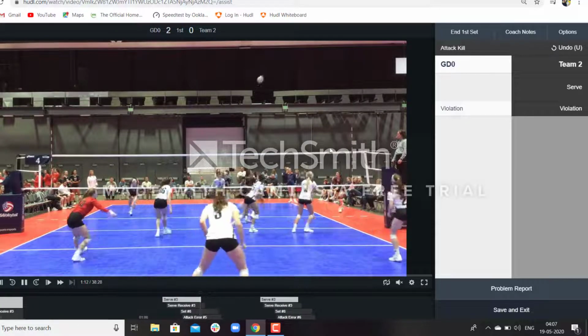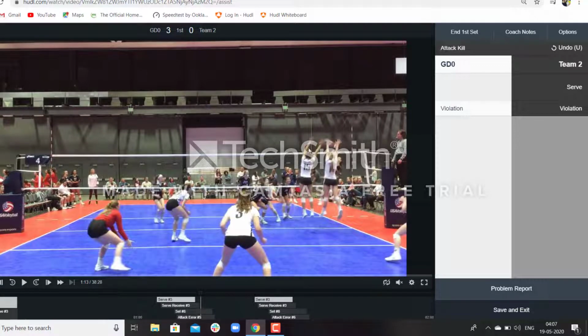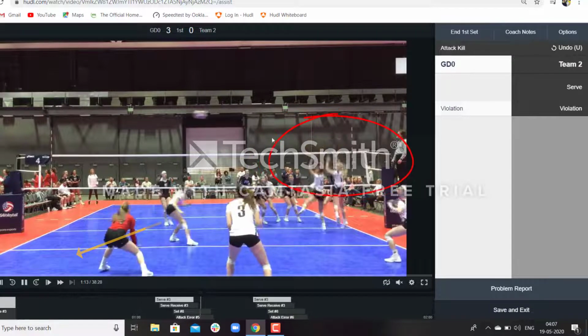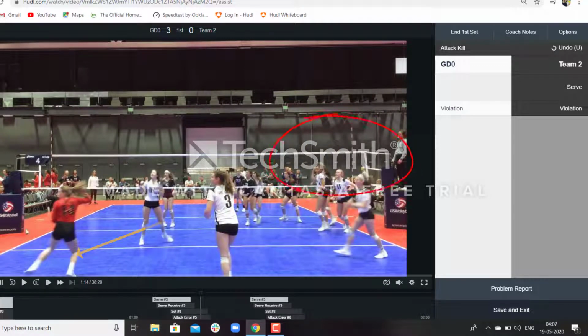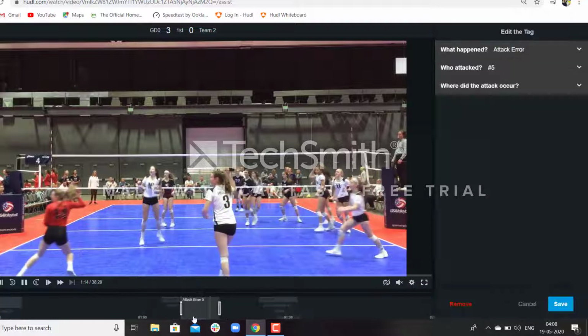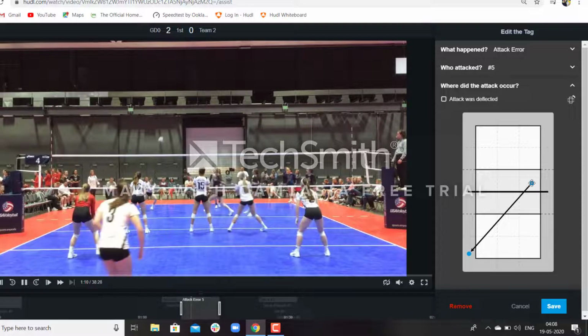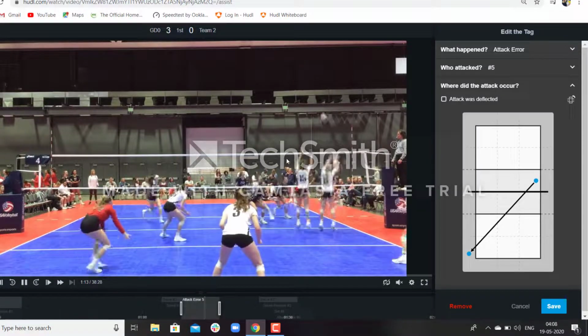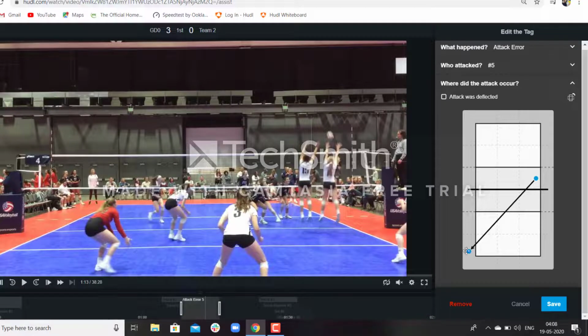Now just consider this example for reference. If a player from team A is attacking and there is a deflection over here on the block touch and the ball is going out of bounds, out of the sidelines, then this would be considered an attack kill and the attack location would be marked from the start point of the attacker, that is the point of contact of the attacker, and the end location would be marked at the block touch, and attack was deflected would be marked as yes.